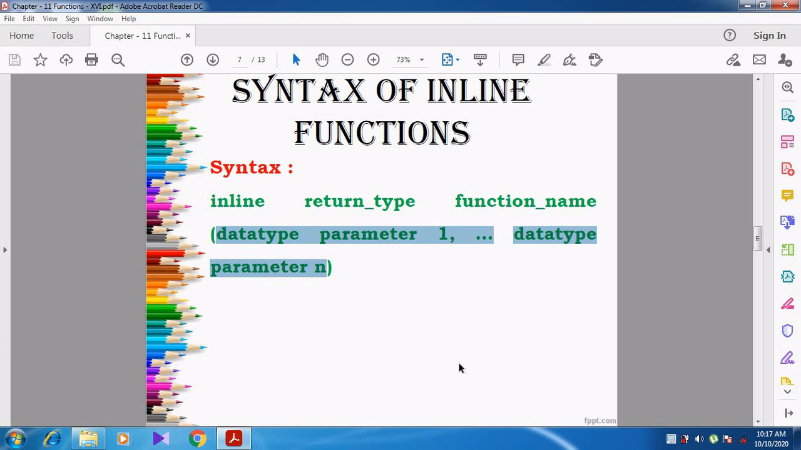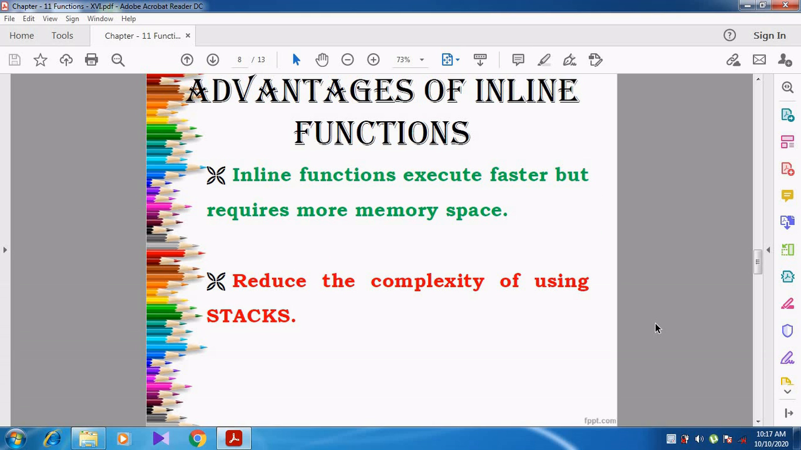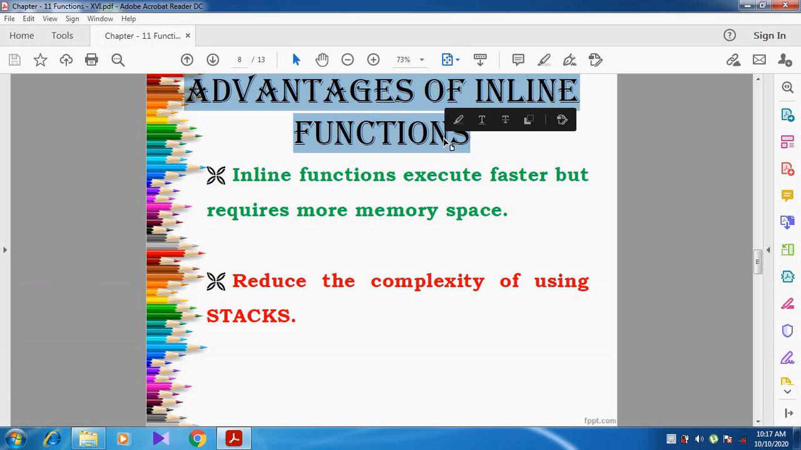Can you understand, students? Inline, data type of the function, function name, then parenthesis should be given. So this is about the syntax of the inline function. Now you can see the advantages. Why are we using the inline function? What is the advantage? Instead of using a normal function, why are we going for inline?